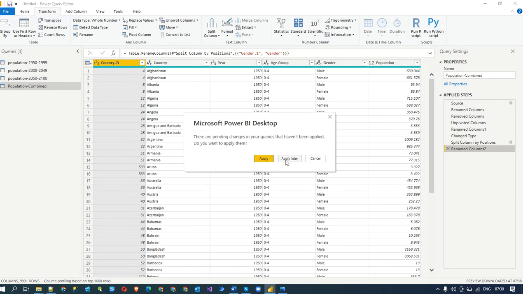So apply later. What is this apply and apply later? Apply means this data will be pushed to Power BI Desktop. Apply later means don't push the data into Power BI Desktop. You keep it just like this, and we will apply later. So the data will be in Power Query itself and will not be sent to Power BI Desktop. So why? The tool inside the tool. This is the tool inside the tool.